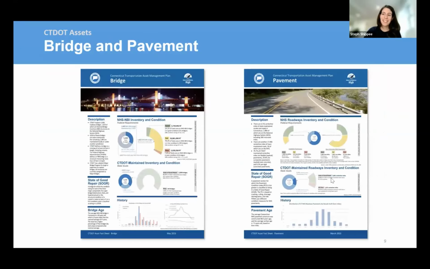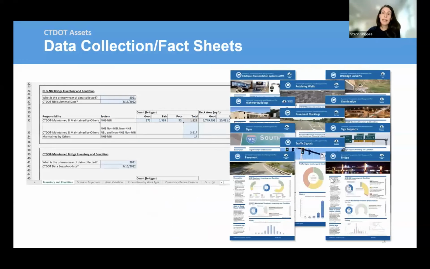I've presented our fact sheets in a previous webinar, so I won't go into too much detail here, but I will say that they are extremely helpful communication tools that we produce annually for each asset. They're very helpful to have as a package for the year that's submitted or to look back historically for one asset. We have 6 years of data for bridge and pavement that we can look back on and compare. Those are one-pagers. And we use a consistent data collection template, which really helps us, again, organize that data collection across assets and years.